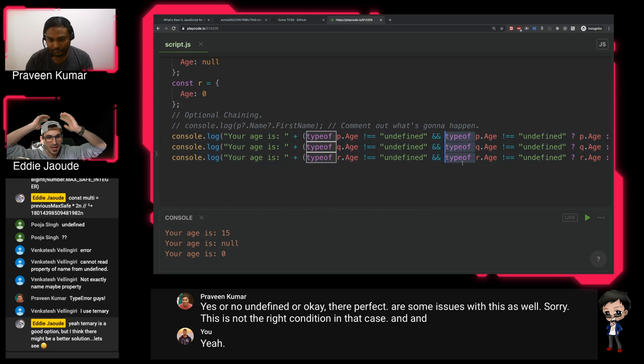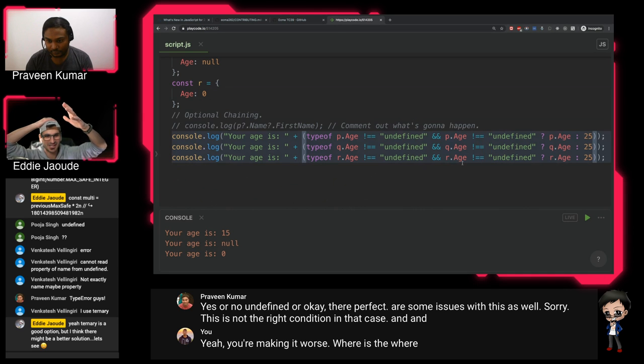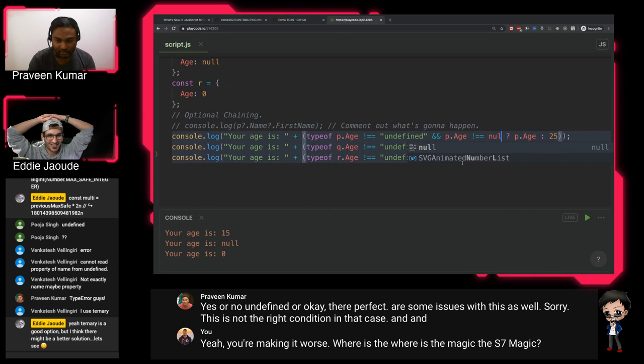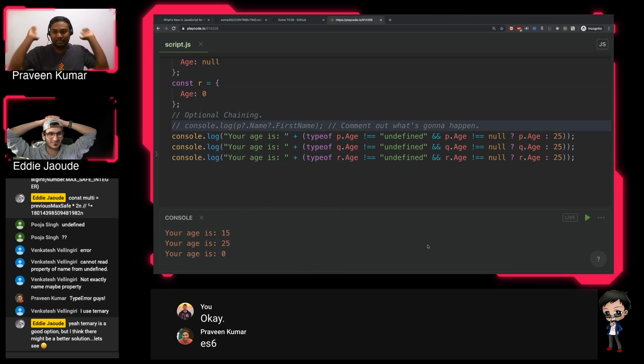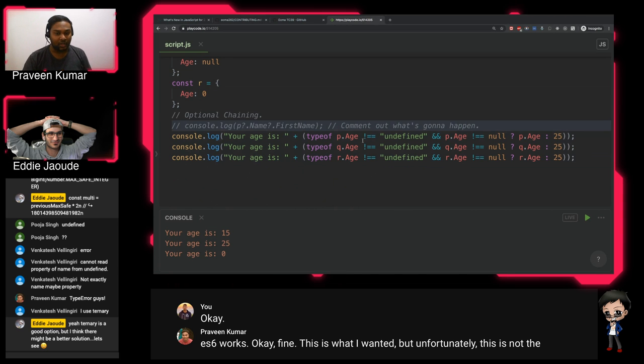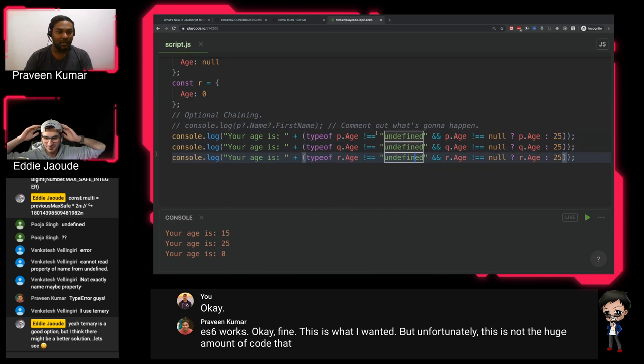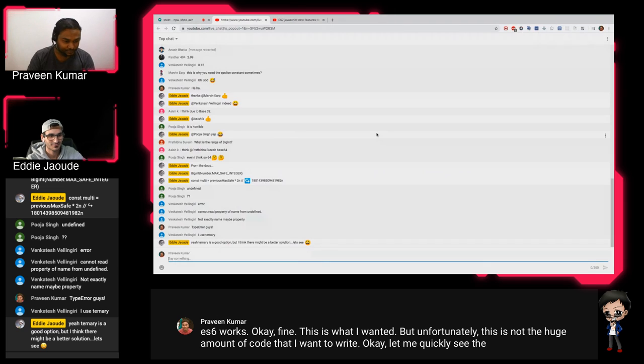You're making it worse. Where is the magic? The ES7 magic. It's coming. Okay. Let's see first if the ES6 version works. Okay, fine. This is what I wanted, but unfortunately, this is not the huge amount of code that I want to write. Okay, let me quickly see the comments.